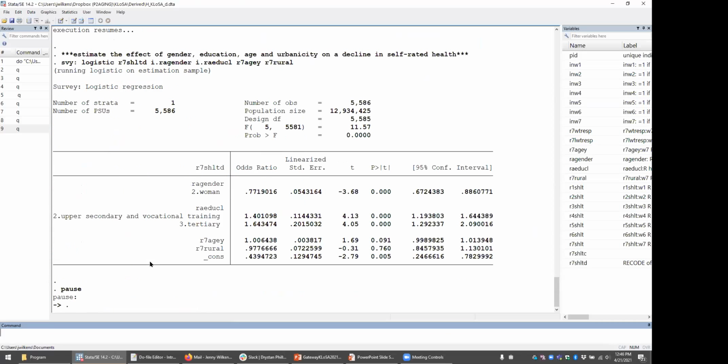So when we run this in Stata, we see our results. Very briefly, in case you're not familiar, an odds ratio of 1 implies that there is no effect, while an odds ratio greater than 1 indicates greater odds, and an odds ratio less than 1 indicates worse odds. As we look at our results, it appears that women have lower odds for a decline in self-rated health, while those with higher education have increasingly higher odds for a decline in self-rated health.